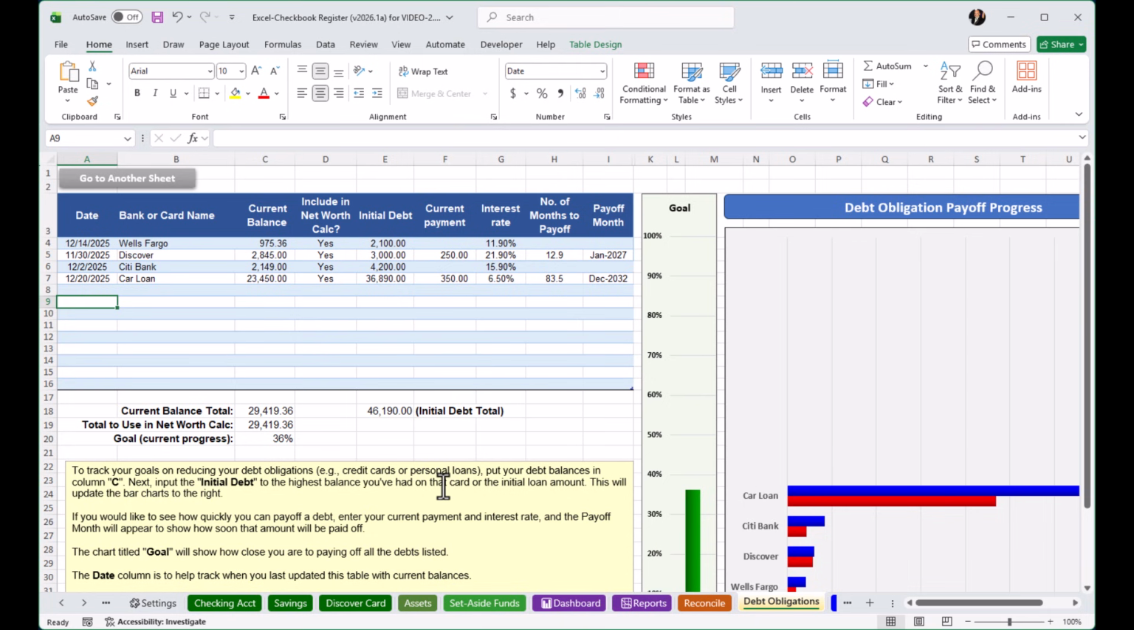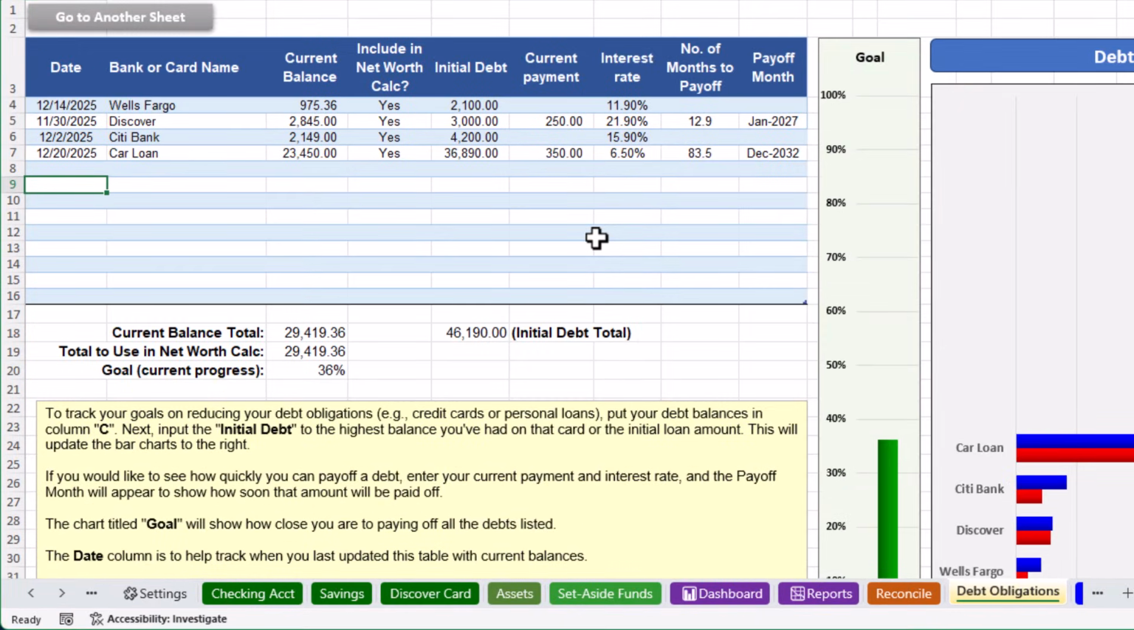The other feature that may be of use to you is to experiment with your current payments to a particular credit card, vehicle loan, etc. For example, I have an entry here for a car loan where the current balance as of the date that I designated is a little over $23,000. The initial loan amount was nearly $37,000. Current car payment is $350, showing that the payoff month would be December 2032.